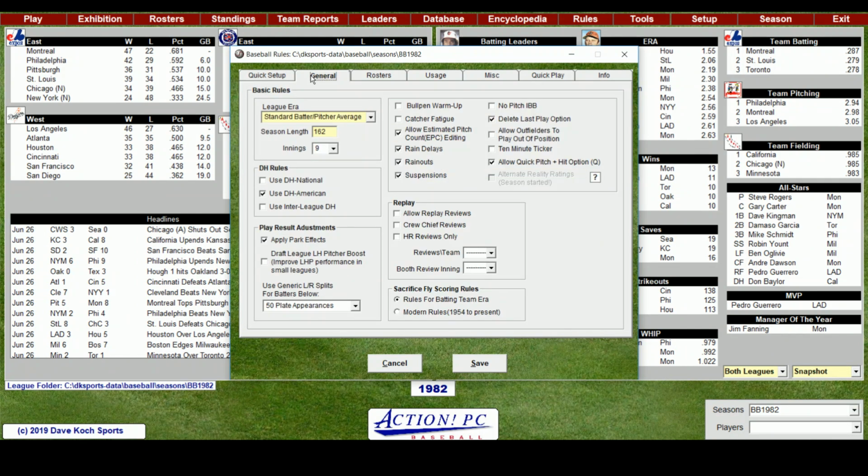Now, general, you can set for a season what the DH rules are, such as here. Obviously, in 1982, the American League has a DH. The National League has no DH. And in the World Series, you would not use a DH. Sorry, AL.